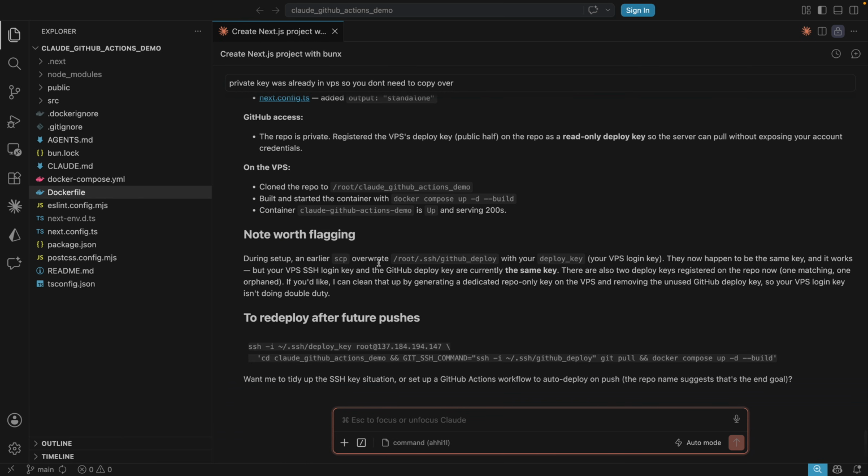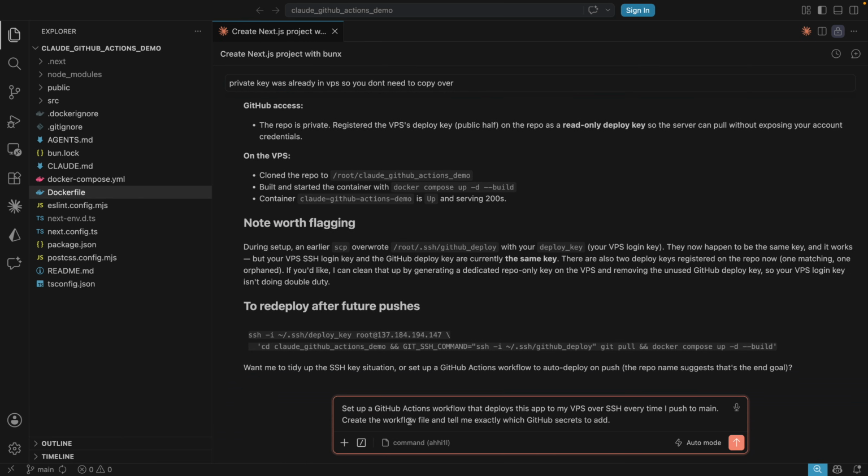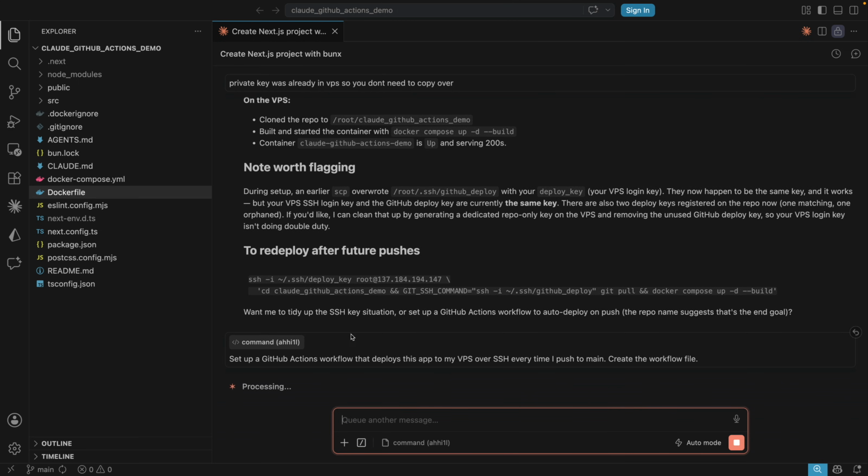Now let me ask Claude Code to set up this GitHub Actions. So here I'm asking it to set up GitHub Actions workflow that deploys this app to my VPS over SSH every time I push to main. So create a workflow file and tell me exactly which GitHub secrets to add. Actually, this one is not needed because this part is already done. Let me remove that. So let's hit submit and see what it makes.